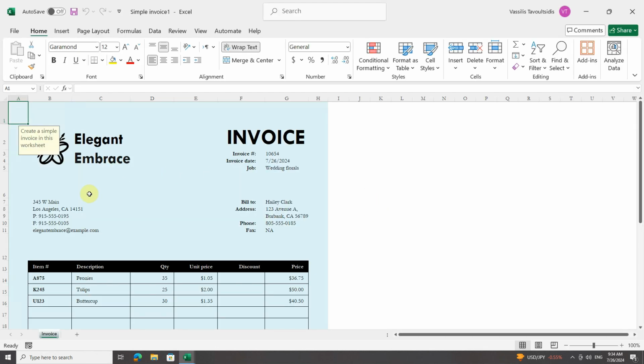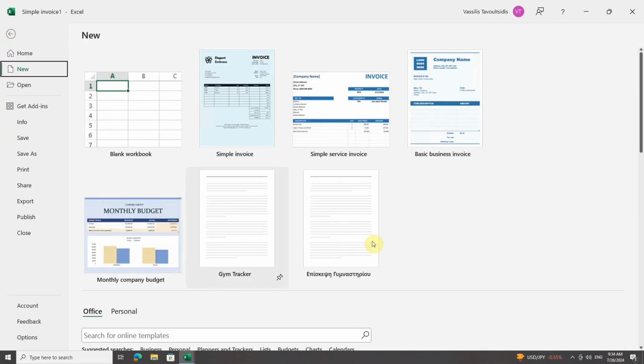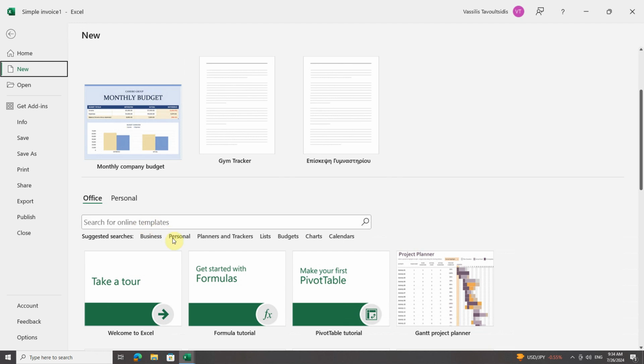What I primarily want you to remember from this lesson is that from the File tab and the New option, I can create a new workbook that must be based on some template. If I want a blank workbook, then I will create it using the blank workbook template. Otherwise, I can search for a template that suits me and then adjust it to better match my needs.